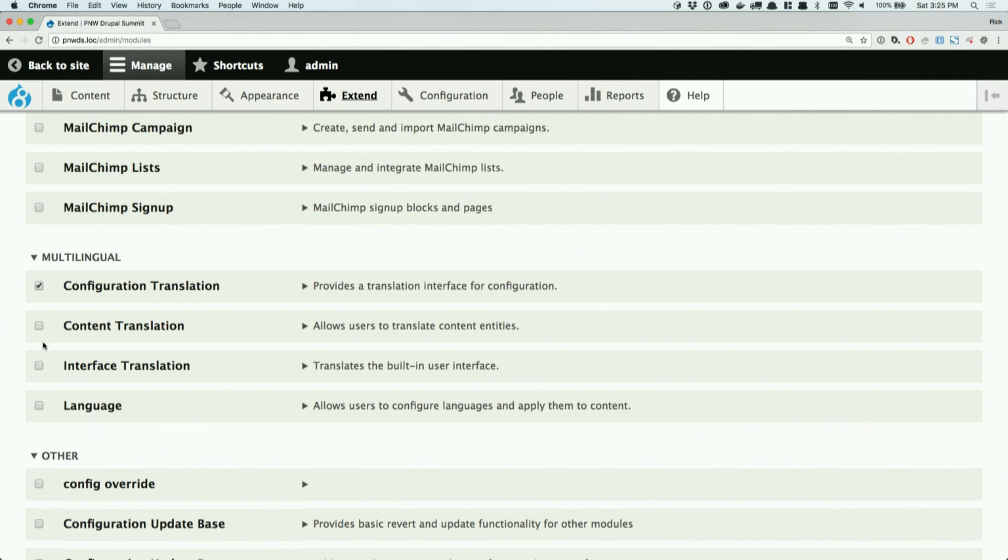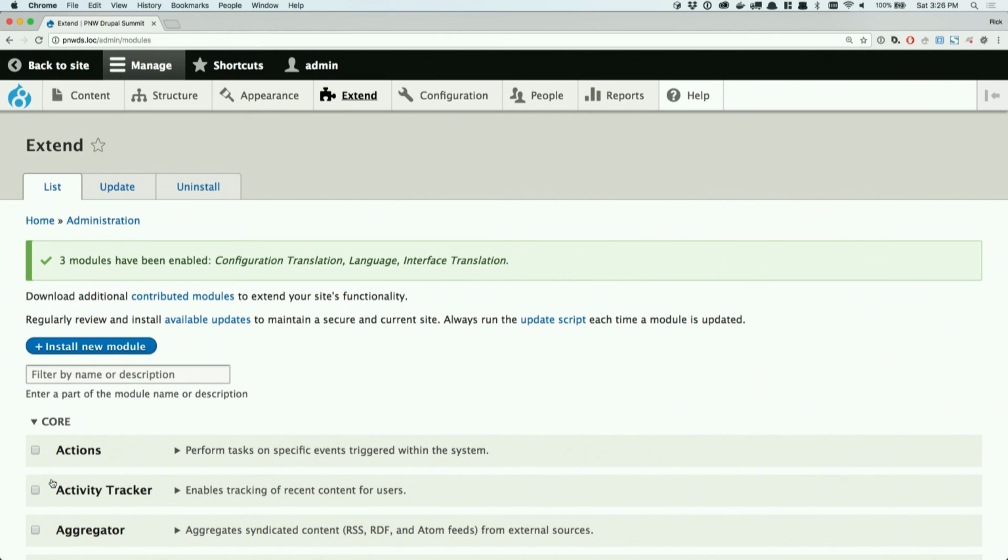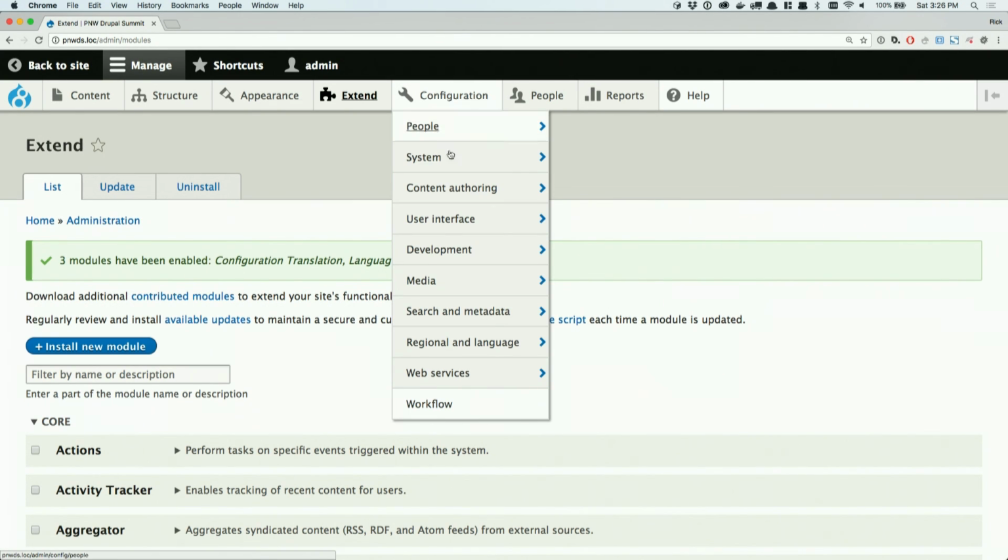So we'll choose configuration translation, and I know that's gonna be needed, so do that. And I think when I do this, it will connect to Drupal.org and get, well, no, as soon as I create a language, it will connect to Drupal.org and get the translations that it knows about.